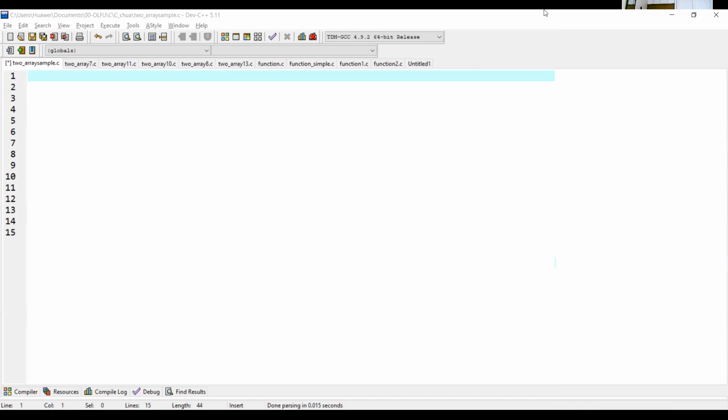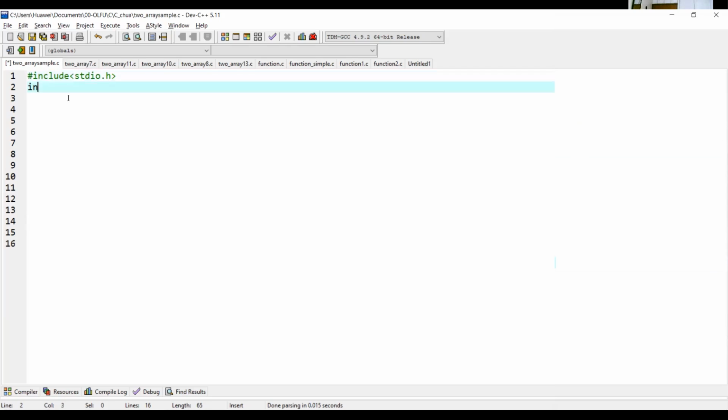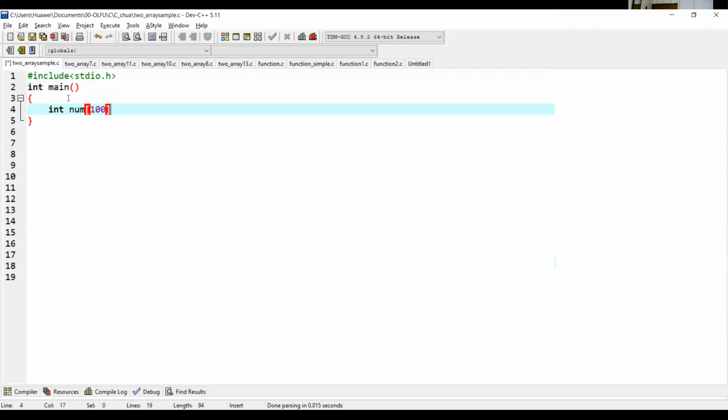Good afternoon, everyone. For today, we are going to discuss again part 2 of the two-dimensional array. For example, we have #include <stdio.h>. Let me do this one first. We're going to declare our array. For example, the name of the array is num. Then we set it to a maximum value, which is 100.